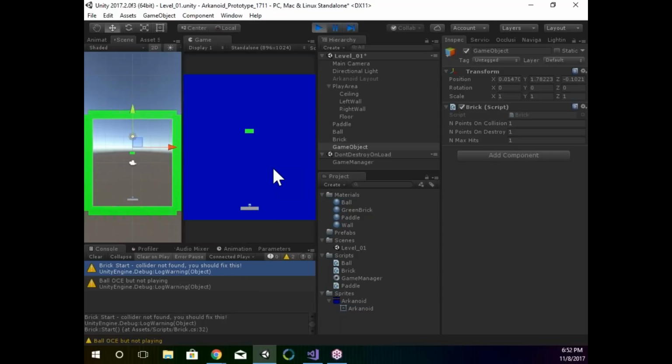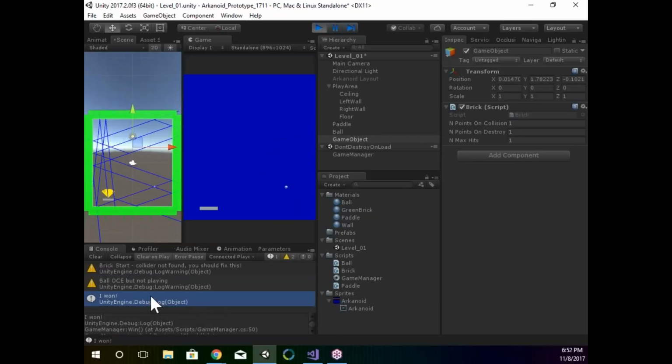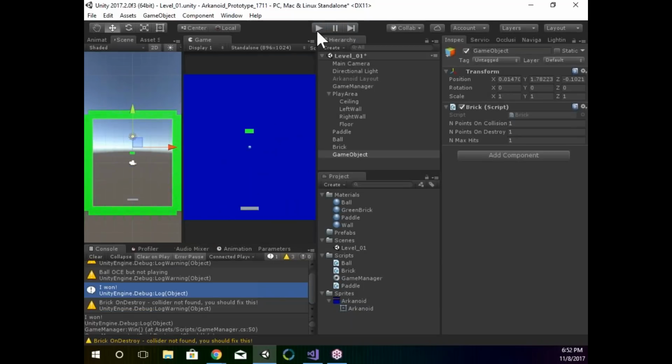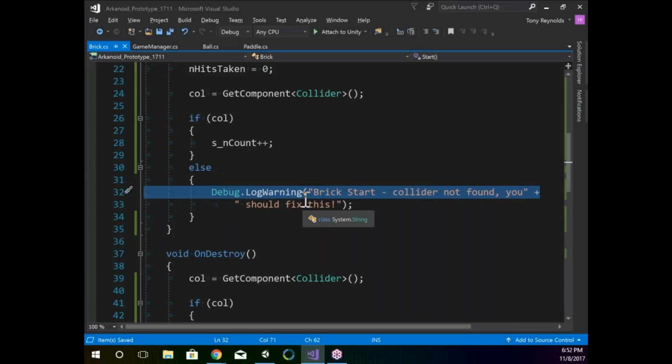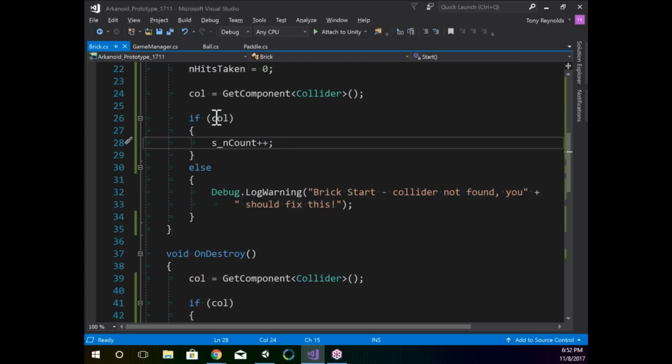Because here's the problem. If I start playing, and that one real brick goes away. Oh, okay, so my code was too good for itself. This warning, remember, if I find a collider, then I increment the count. If you don't do this kind of thing, you may intend for something to be a brick, but it's not actually going to count as a brick. Using this kind of code prevents us from getting into a scenario where that random game object considered itself a brick.